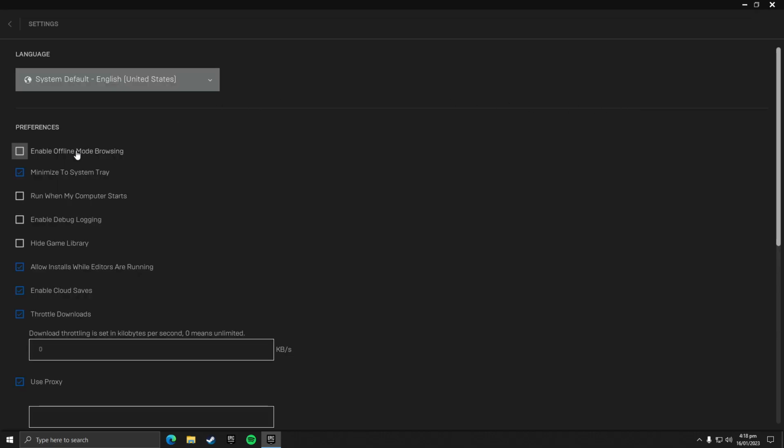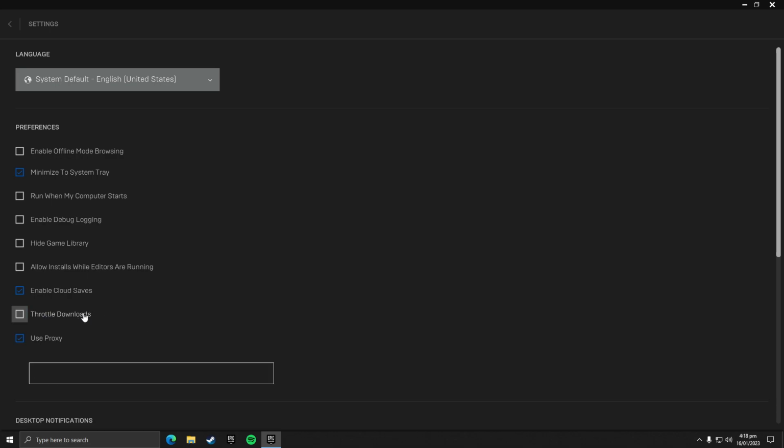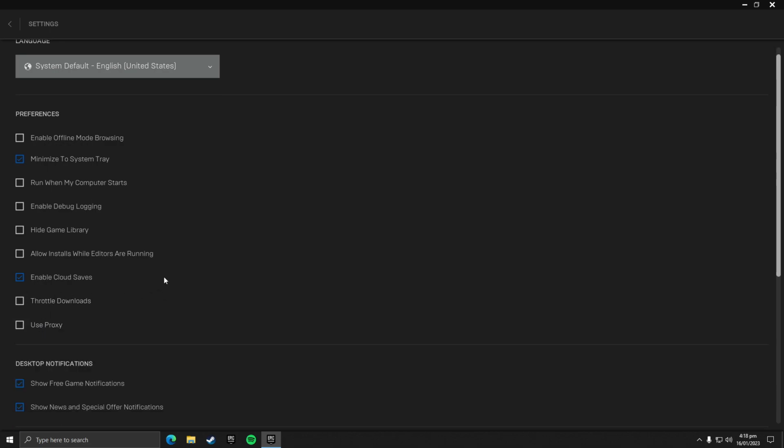Here you need to untick enable offline mode browsing, then untick run when my computer starts, and make sure that enable debug logging is unticked, and untick hide game library, and untick allow installs while editors are running, and make sure to untick throttle downloads so you can get unlimited speed to download and update your games in your Epic Games launcher, and make sure to untick use proxy.